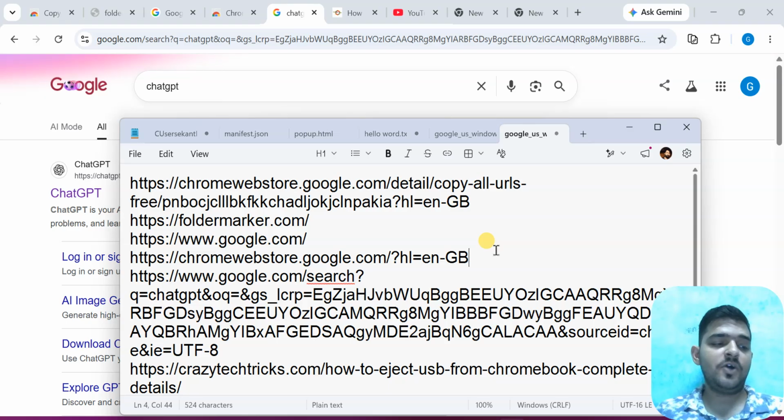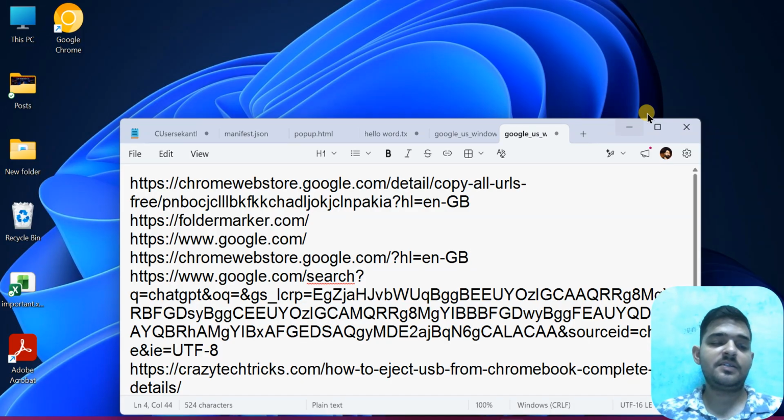And that's it. Now you know how to copy all URLs from your Chrome tabs in just a few steps.